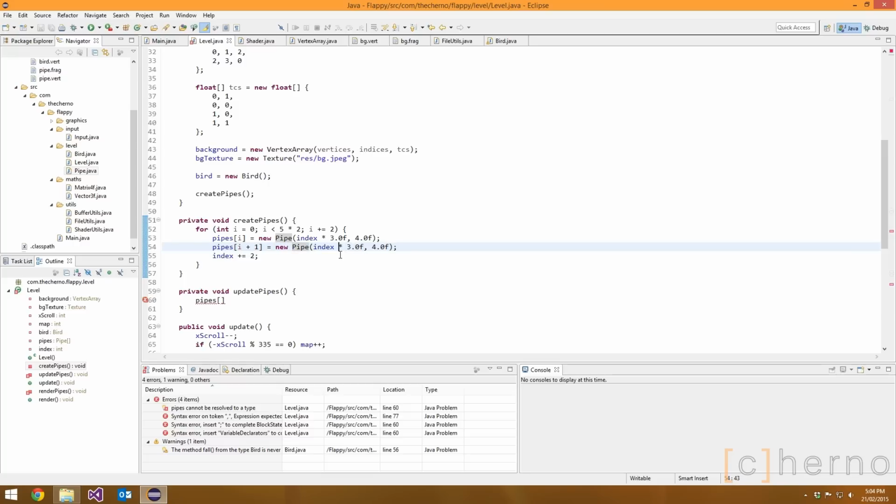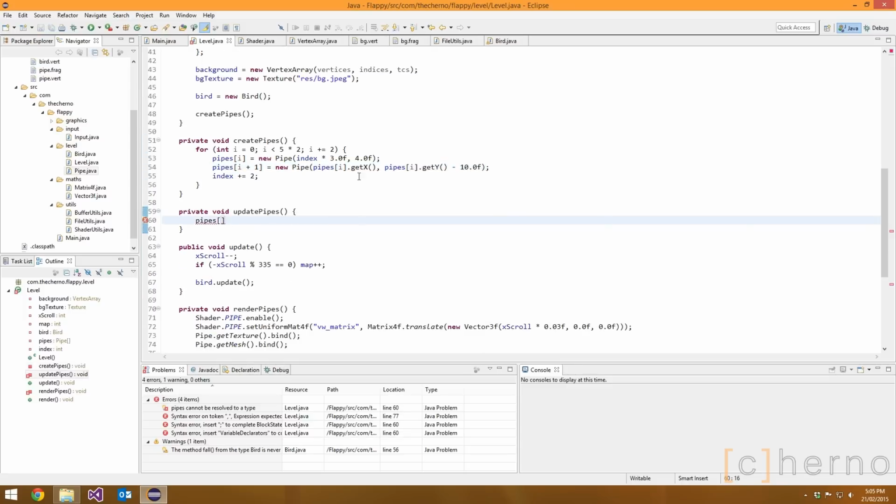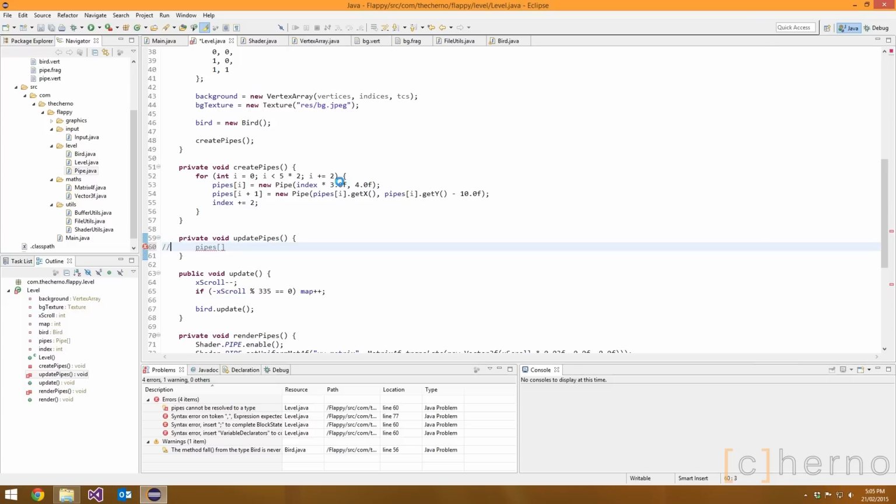Okay, so over here, when we create this, we need to create it at the same x as this. So instead of hard coding it, I will say pipe equals new pipe, pipes i, which is the one we just created, dot get x, right? So it's the same x, it needs to be aligned horizontally. And it'll be whatever the y is, which is 4 right now, minus like 10. Okay, that should generate our pipes fairly well, and we'll update them later.